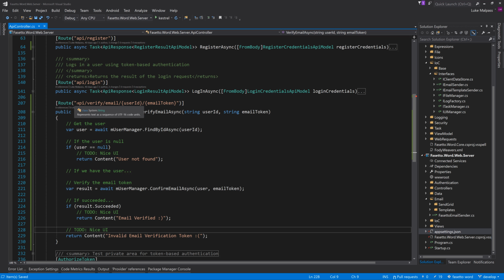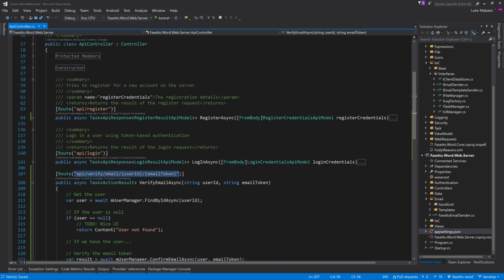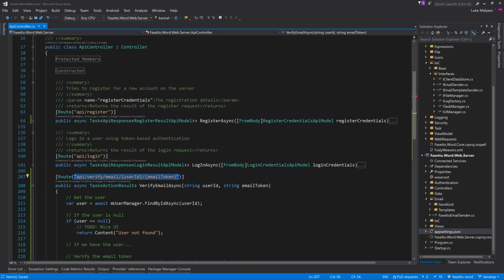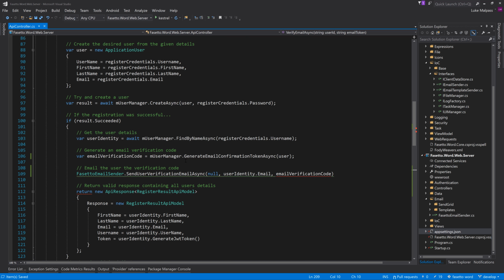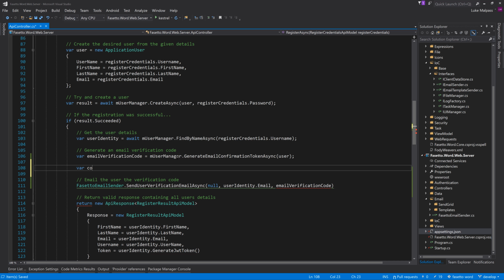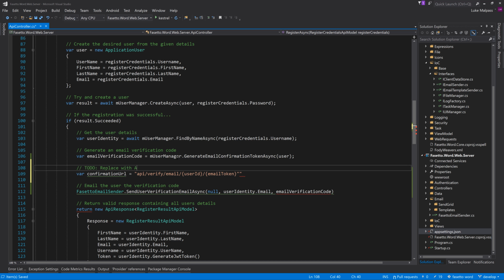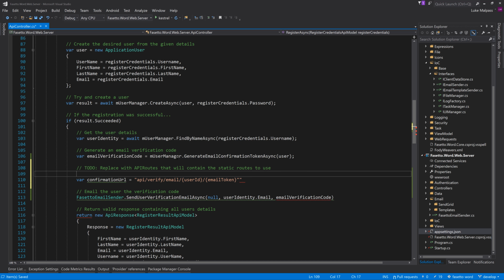So we need to point them to this API route for now. And again, we wouldn't copy and paste this. Once we put these into an API routes class that contains all the routes, we can make use of that exact route. But for now, we'll just use that. So we have the confirmation token, confirmation URL equals, and then this would be the URL to the whole website for now. To do: replace with API routes that will contain the host, contain the static routes to use. So that's got to be a to do.